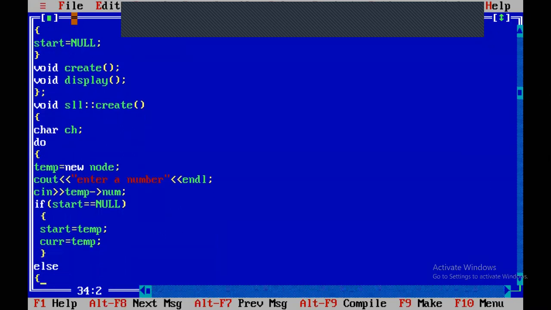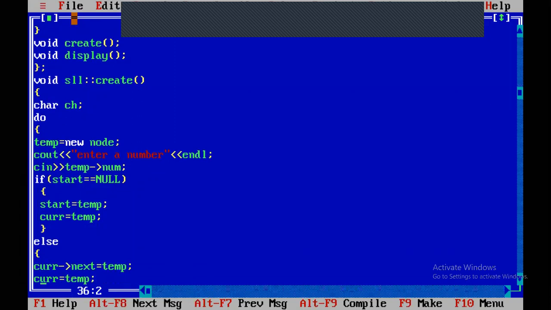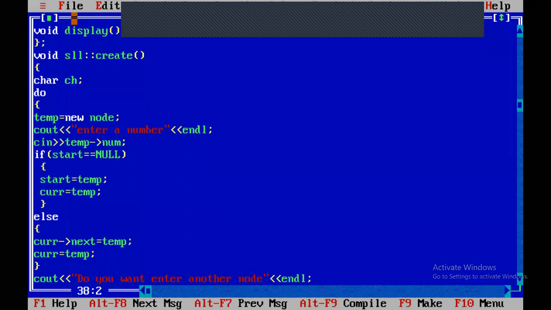If it is not the first node, so it is a second node. You have to store the address of this second node into the previous node. We already know that the previous node is current. So current arrow next equal to temp, current equal to temp. So the address of this node is stored in the previous node. Previous is current. Current has 2 fields, number and next, so you have to store the address in the variable next. Again I will make it the previous node. Current equal to temp.